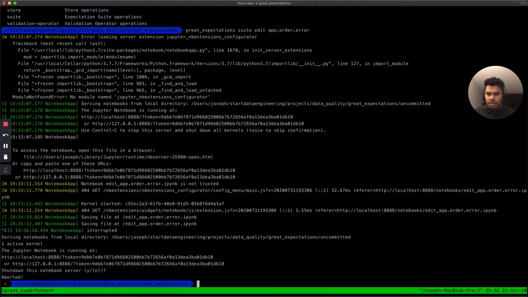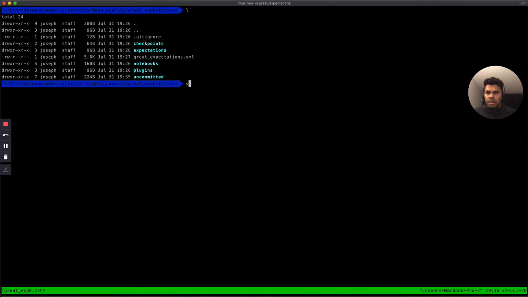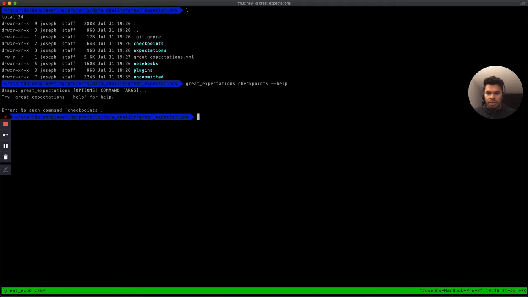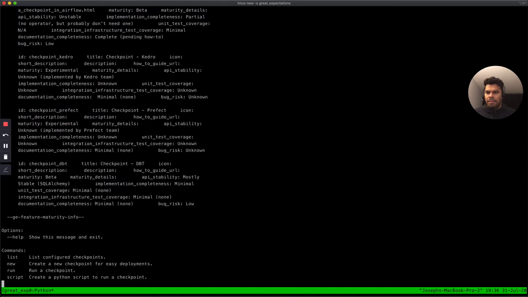Let's stop the Jupyter notebook. So you can type in great expectations. I think it's checkpoints. Let's see what the commands are. I keep forgetting, so it's very helpful when you do this help. Alright, so you can have list, new, run, script. I think it's going to be new.